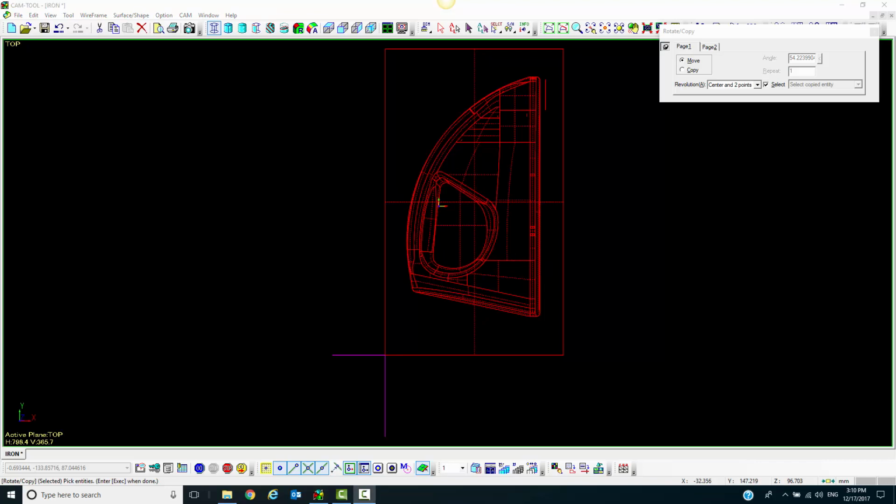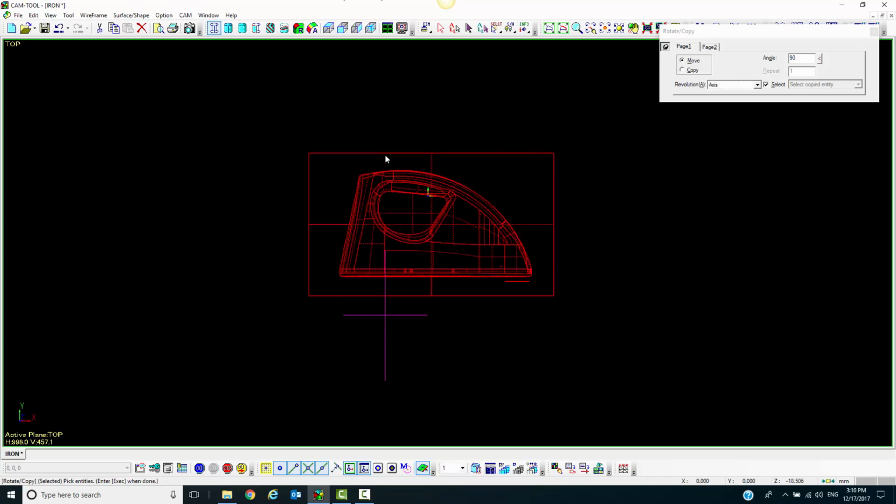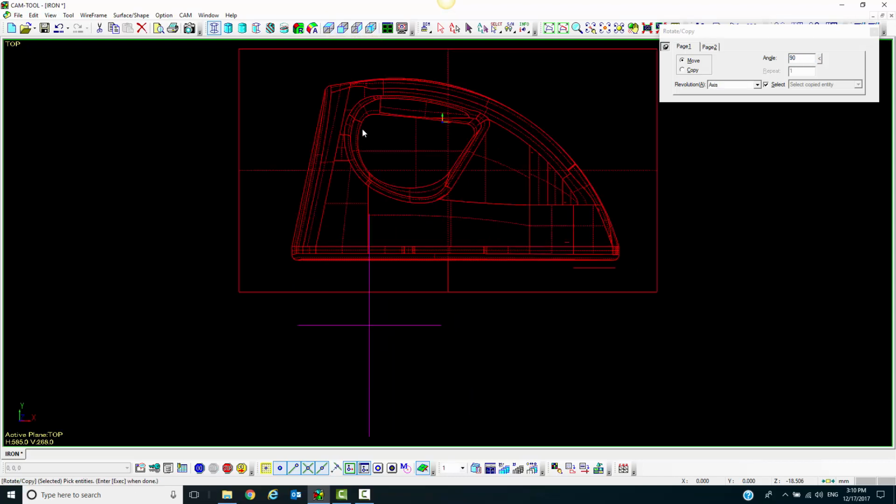Now that our model is square to our axes we want to machine with, we're going to do a simple 90-degree rotation to get it in the position we want to machine. We're going to hit middle mouse to execute selecting the model. We're going to pick our axis we want to rotate in, and we are going to put in 90 degrees to rotate our model square to how it will sit on our machine.